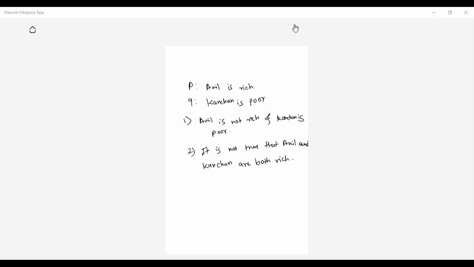Rigved, it is negation P or Q. Just check it out. See what they have given: that Kanchan is rich also. Kanchan is also rich. So what do you have to put? Ayush, same thing. Nisarga, very good. Very good. Arya, good.